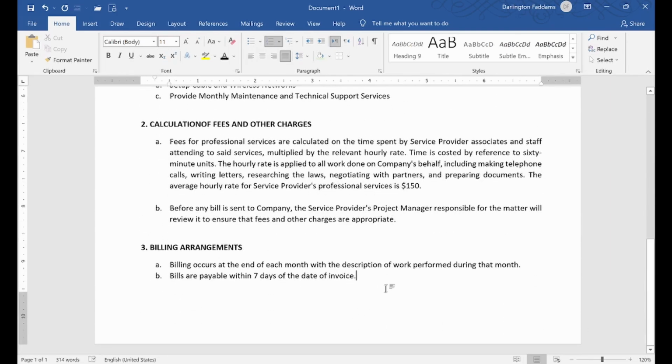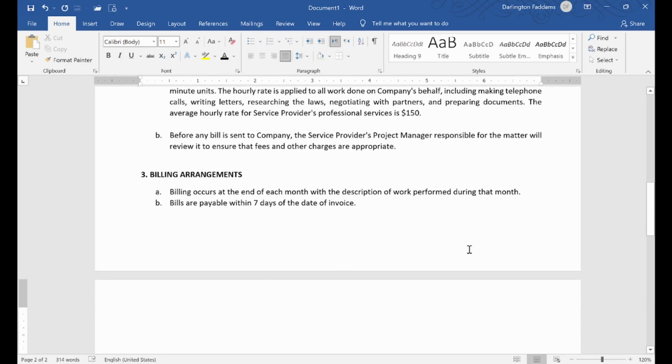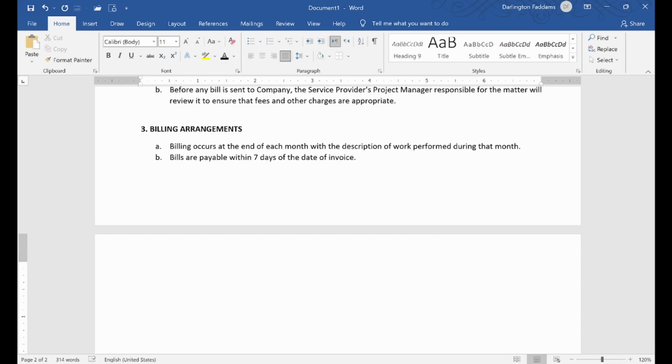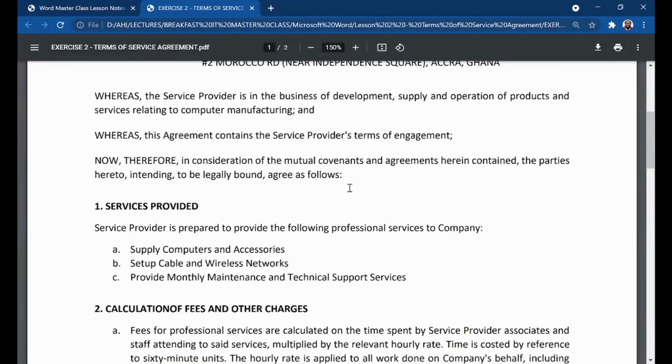All right, let me quickly look at the second page before we create our headers and footers. So I'll come to the second page.